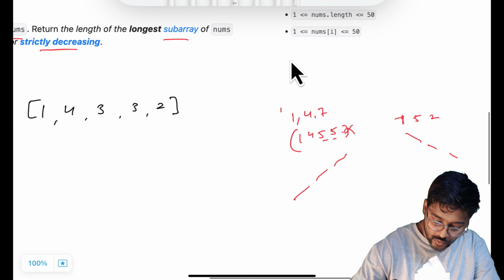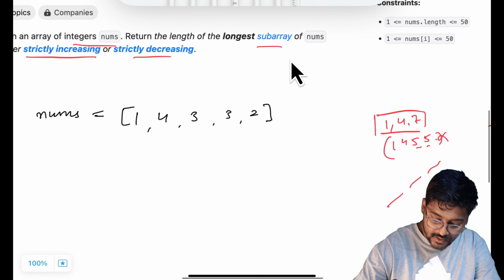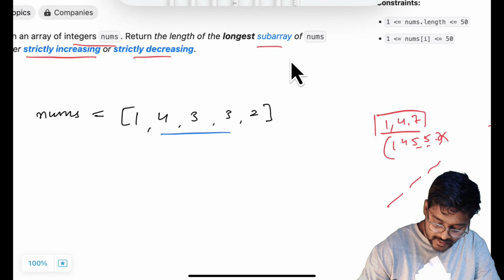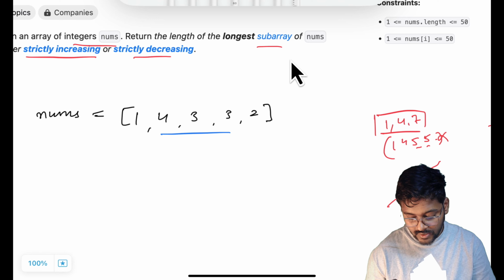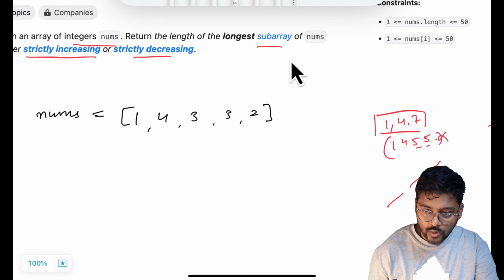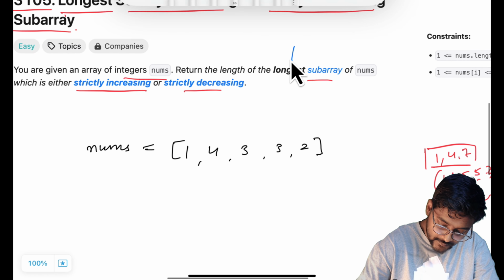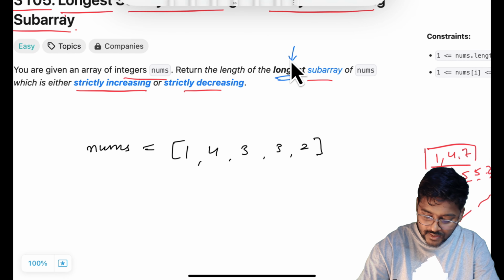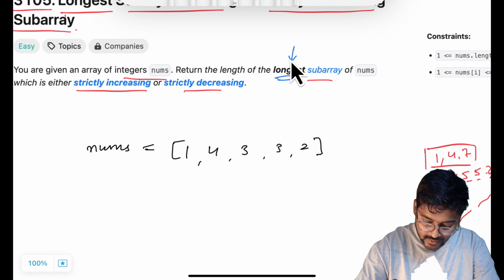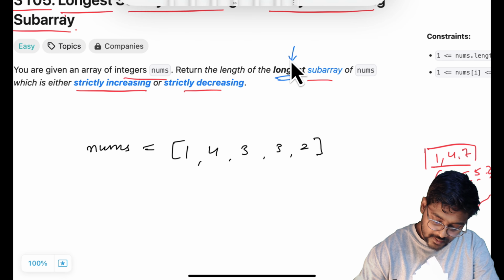And it is also a subarray. Subarray means a piece of this array. Let's say 1, 4, 3, 3, 2, 4, 3, like this. A piece of this array. It means all the elements in the subarray should be contiguous. And you just have to return the length of the longest subarray that you can capture, which is either strictly increasing or strictly decreasing. So this is something we have to do.